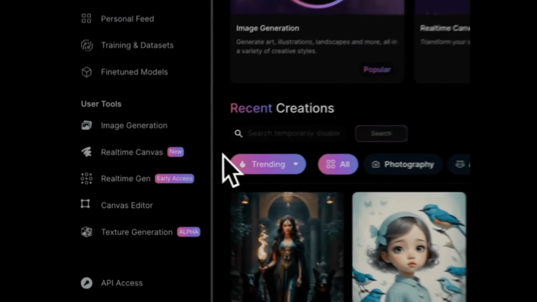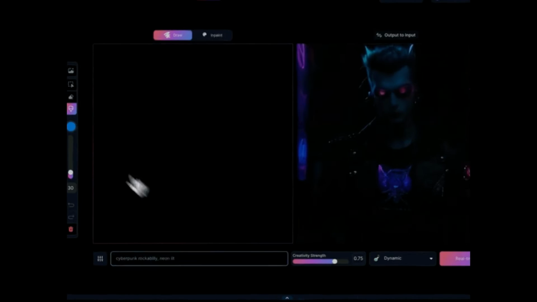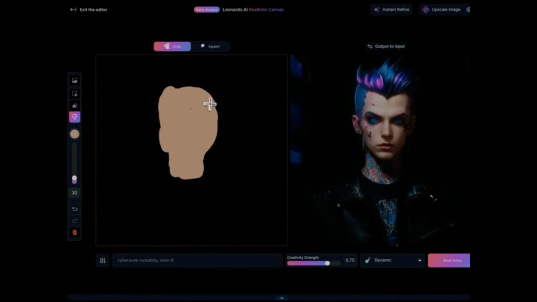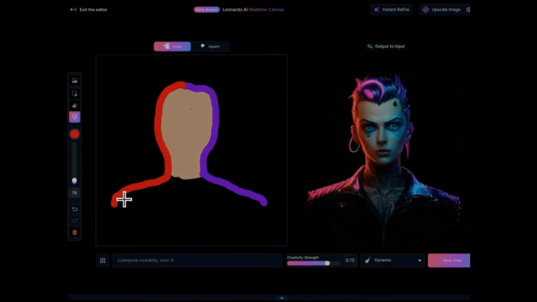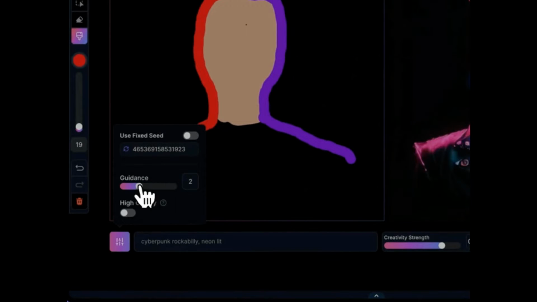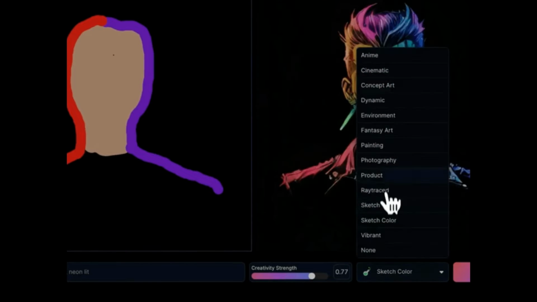So how can you use real-time canvas? First of all, go to the main page, click on real-time canvas in the left sidebar, then select the brush tool, pick any color and start drawing, or you can upload an existing image to start with as well. After that, enter a prompt if you are looking for something specific, and watch as real-time canvas magically updates the output as you go, okay?